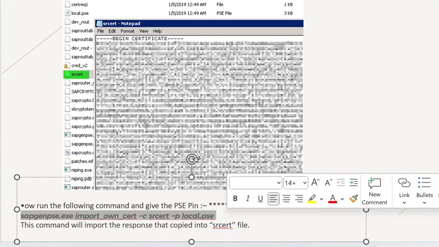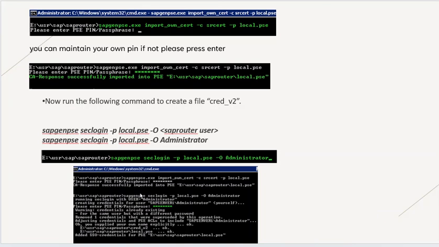Okay. After that, what do I have to do? I have to use a command. Again, sapgenpse import_own_cert with the source certificate into this one. What exactly is this? I am importing my certificate from source.cert to the local.pse. That's the command I am using. Once I use this command, what will happen? It will again ask for the password.